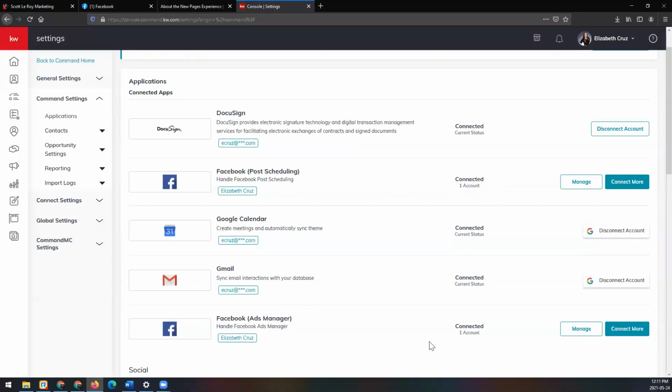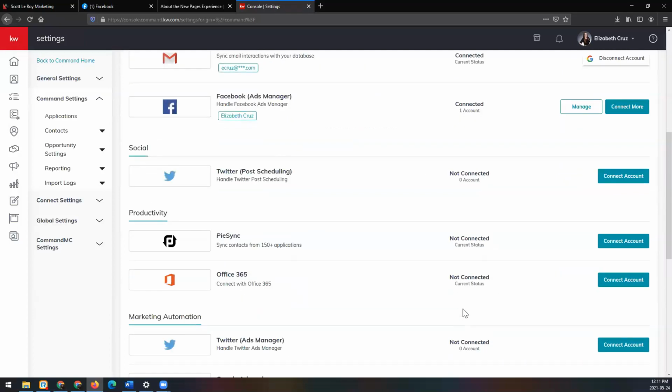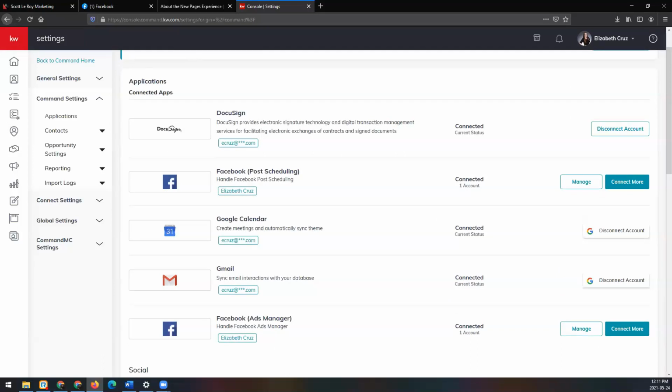So as you see here, mine does say connected, but if yours says not connected as the current status, then you can click the connect account over on the right-hand side, enter in your email address or phone number, whatever you use to log into Facebook, and your password. Take heed that that window is a pop-up window. It will come up in a separate window. So if you are not seeing it immediately, you want to make sure you allow pop-ups, or you may even want to minimize this window because it may have popped up behind.